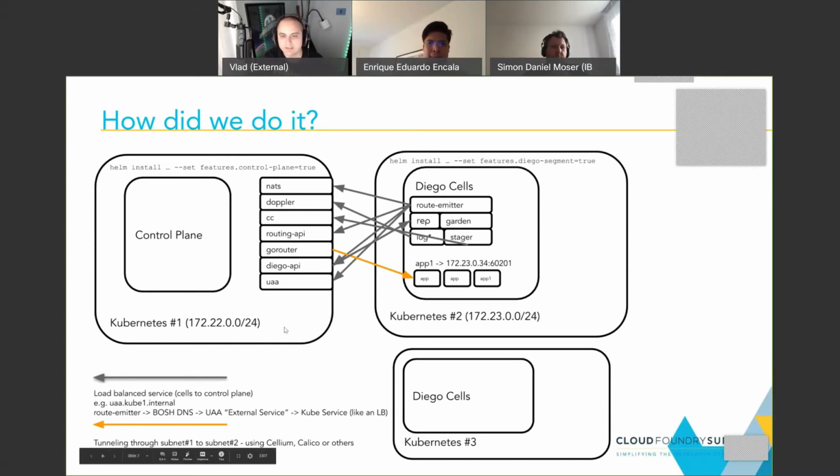If you're using something like IKS or a hyperscaler, all you have to do is deploy your Kubernetes clusters on different subnets, as we're showing here. On the left, we have a 172.22, and on the right, we have a 172.23. For that orange arrow to work, all we have to do is make sure that the Go router can reach the Diego cell pod IP. And this happens automatically on IKS.